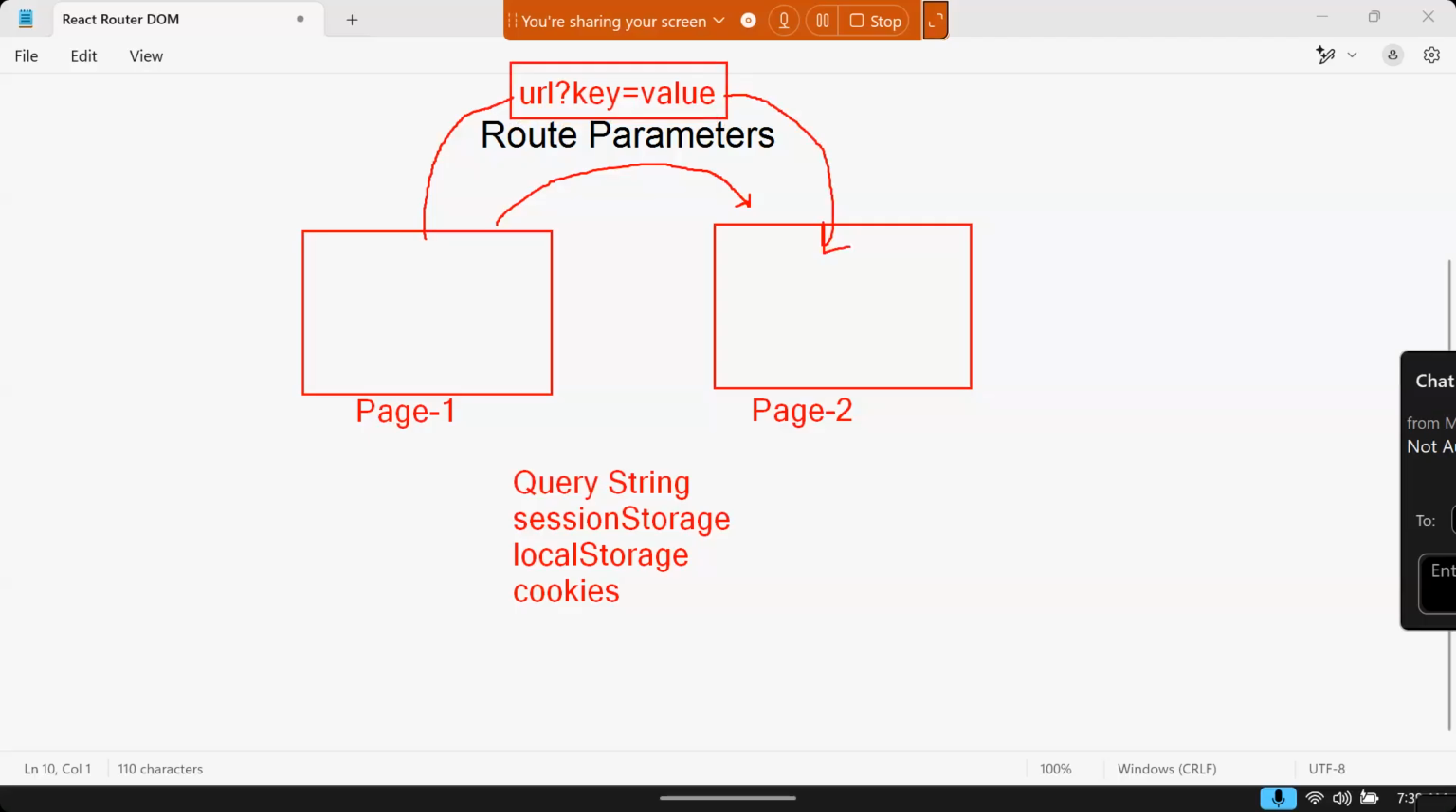In the browser, pages will change, but browser URLs will keep the data. From that data, we can access and use it. From that URL, we can access the data. If you modify the data in the URL, then it automatically updates in this location. This is one technique of transporting data from one component to another, one page to another.